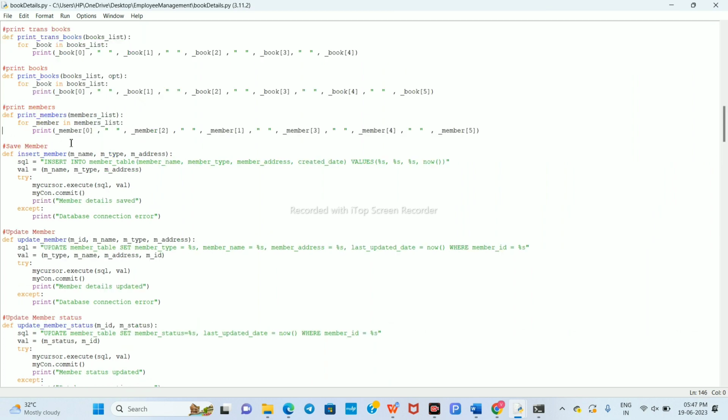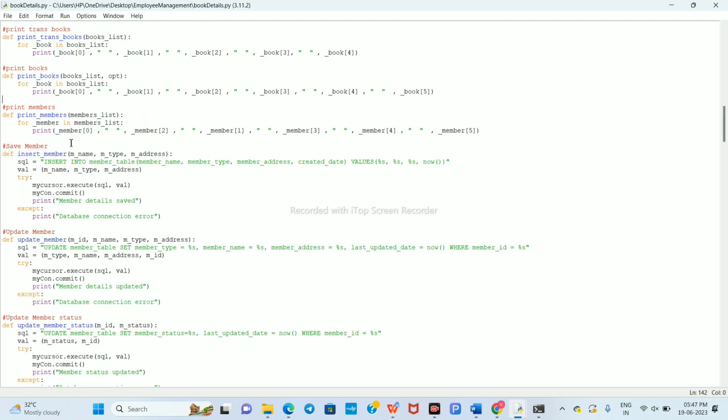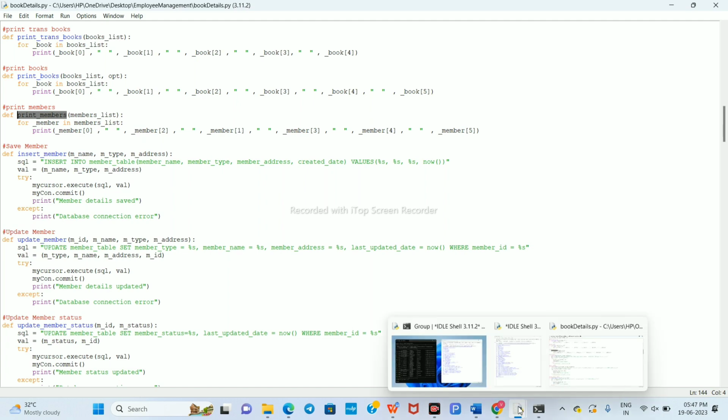So let's go to the function print underscore members. This is our function print underscore members, where we take the member list as a parameter. This is a list, and for each member in member list, this is a for each loop. To print the list, it will print in this format, like member number 0, his details would be printed, member number 2, his details would be printed, and so on. So in this way all the details of the members would be printed.